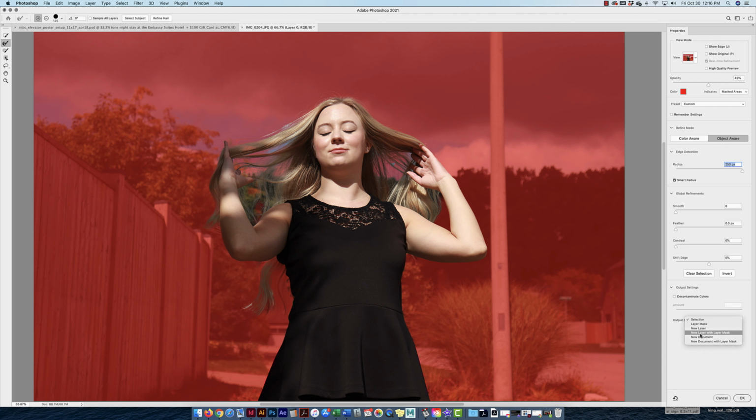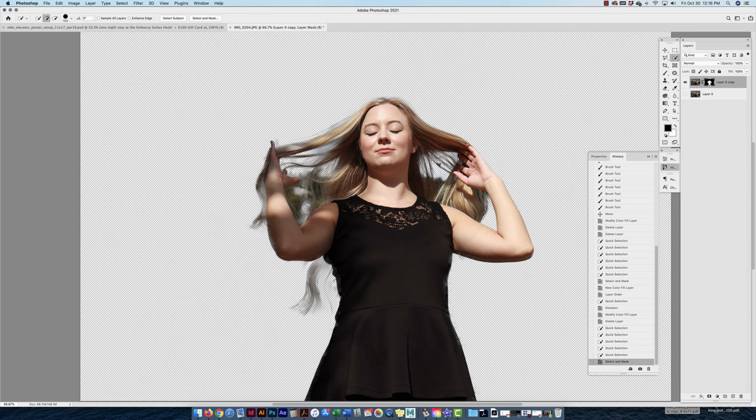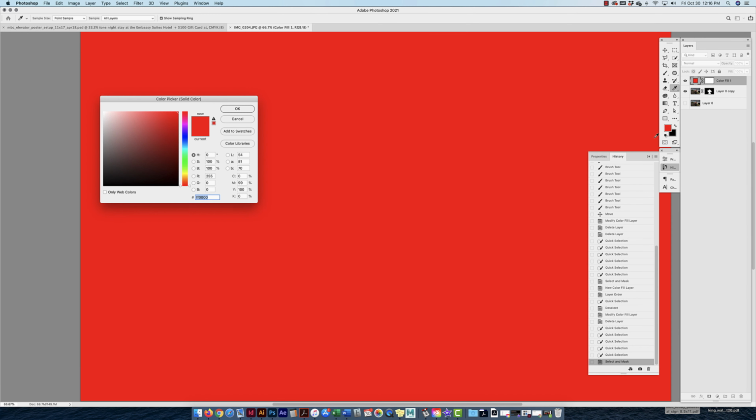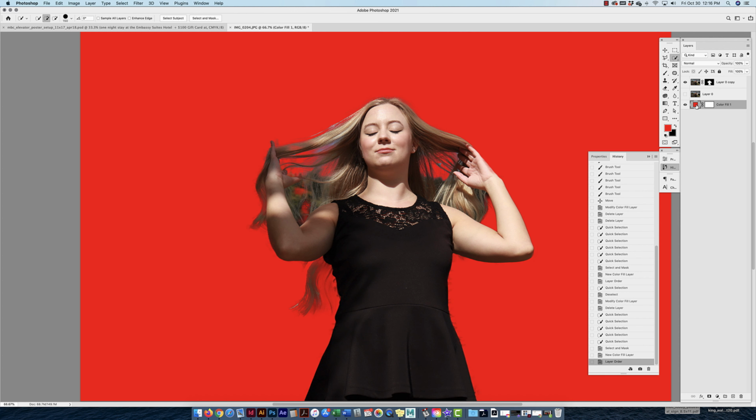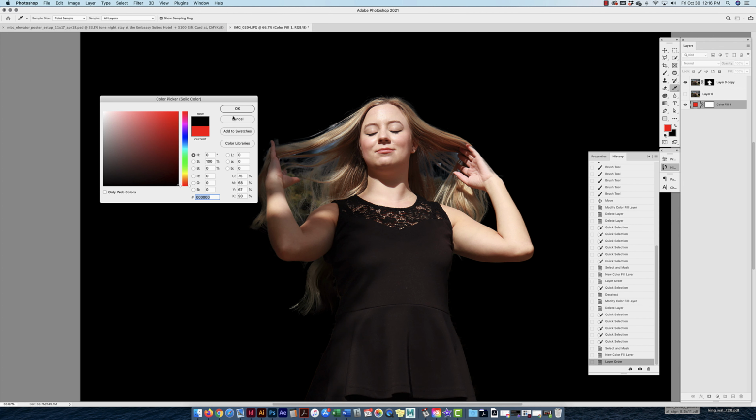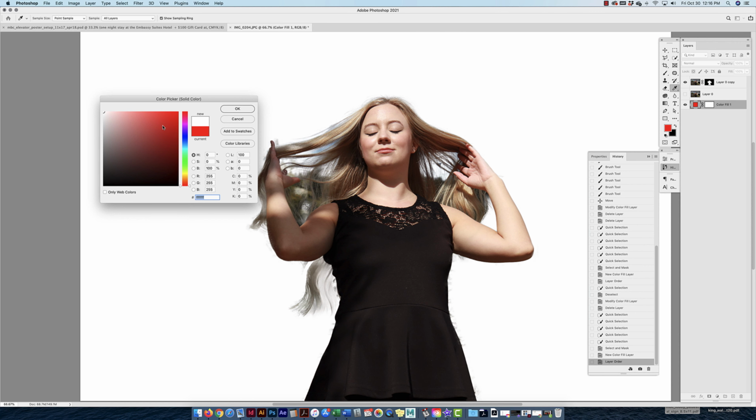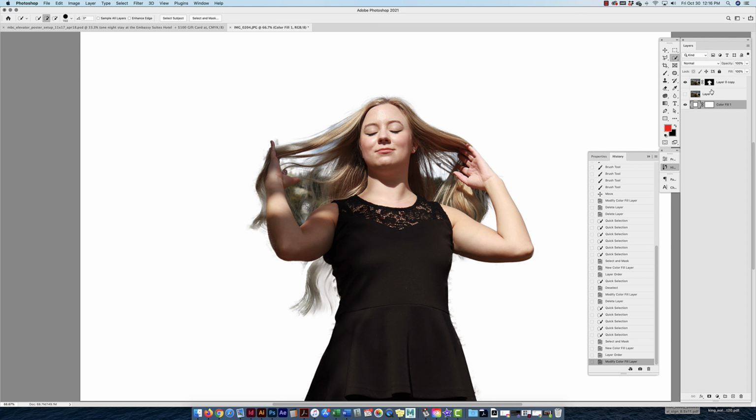I'll go to New Layer with Layer Mask, and once again, if I have that background, I'll just say okay. I'm going to add a background to it, solid color. Right now that's fine. I'll bring it back down here and change up the color to whatever. It ended up being slightly better than the color version.